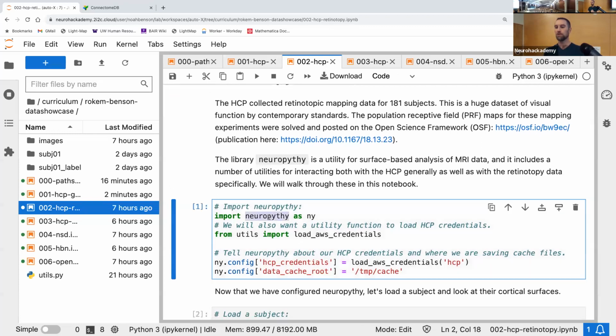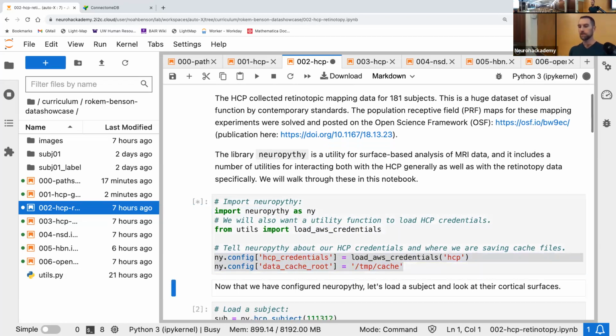But I did want to show you, there's a library I maintain called Neuropythy that also has the ability to access a lot of these libraries built in. So here I'm just going to demonstrate that real quick. We're going to import Neuropythy as ny. There's a little function that we have in the utilities for loading our AWS credentials. And we basically just tell Neuropythy through its configuration interface that we have a set of credentials and that we want things to be cached in this temp directory. We'll go ahead and run that.